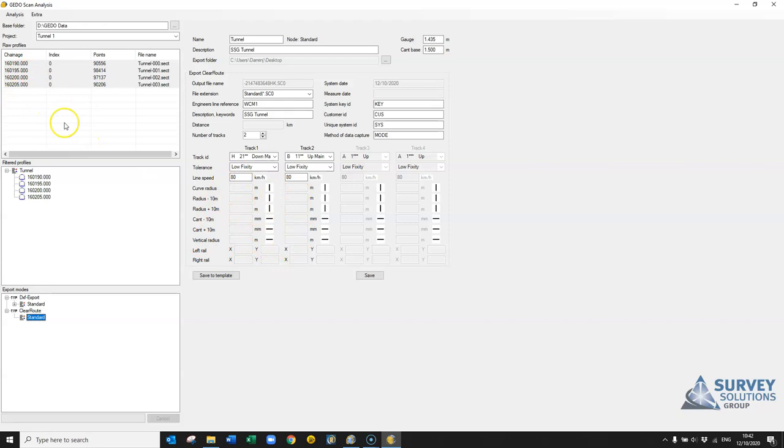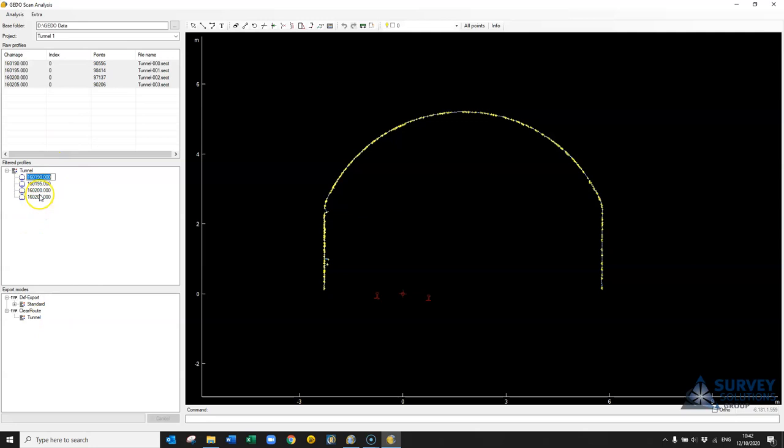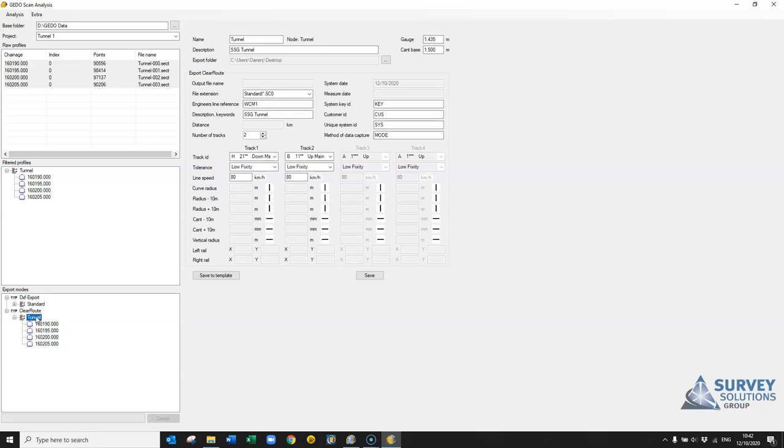We'll save that. So that's this created here. And if I grab my profiles that I've done, stick them in there. You can then do an export or a batch export.